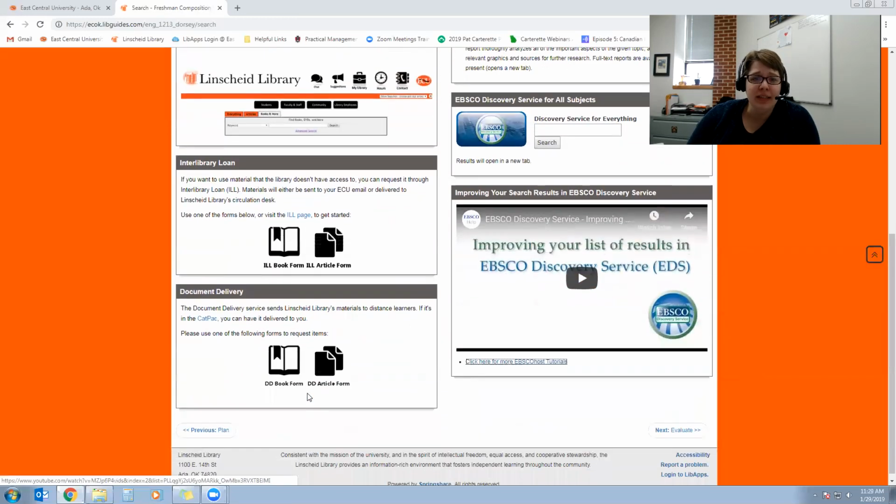Over here, I also have links to a couple of things. First one is interlibrary loan. This is basically where we can find pretty much most anything for you. So if you're looking for a particular article or a particular book, and we don't have it, we can actually request it from another library because we love to share.